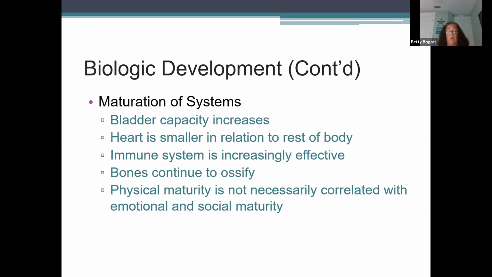Their immune system, they've caught so many viruses and gotten sick that their immune system is getting really strong. They've had all their vaccinations at this point. So the body is really strong to fight infection. Their bones become more ossified, which means they crack easier. Remember I told you the infant's head is soft and malleable and their bones are soft. Well, by the time you get to the end of school age, they can crack a lot easier.